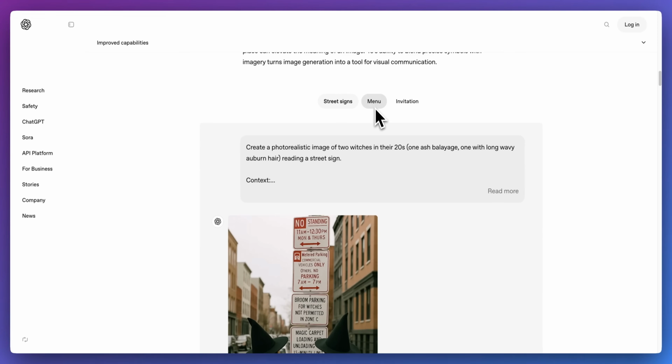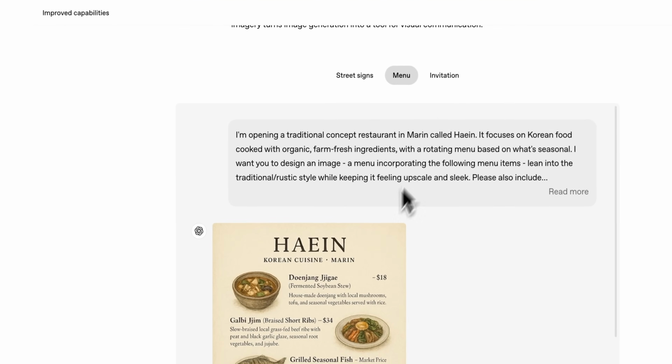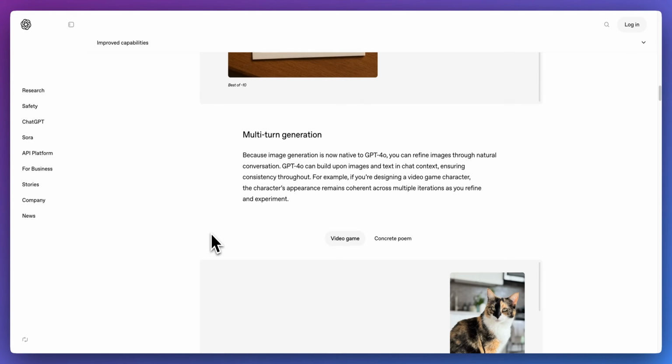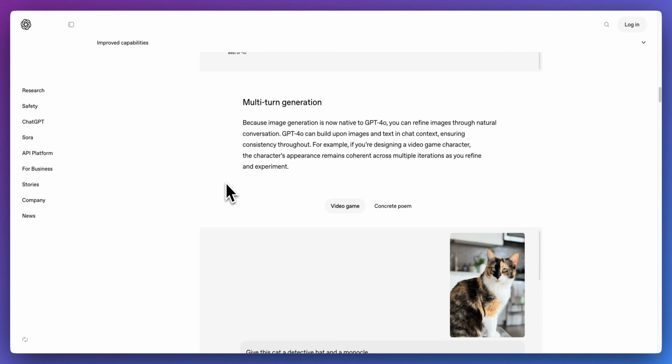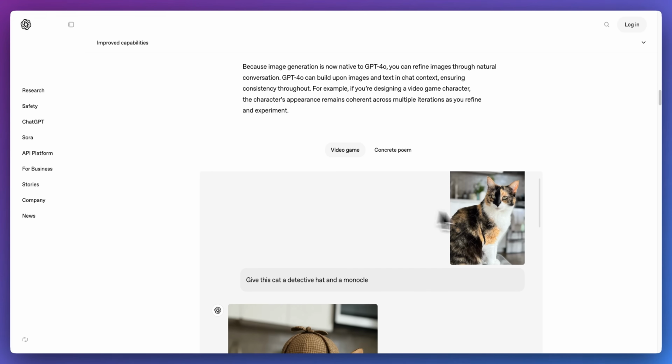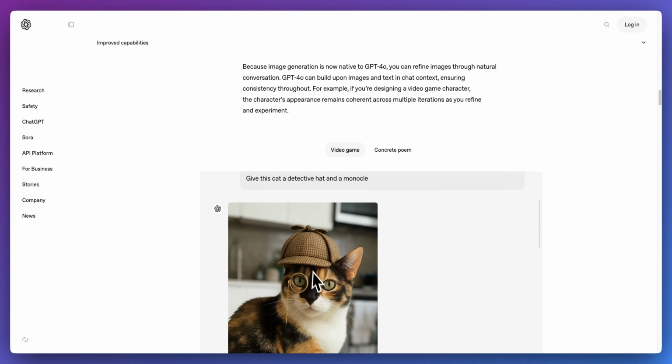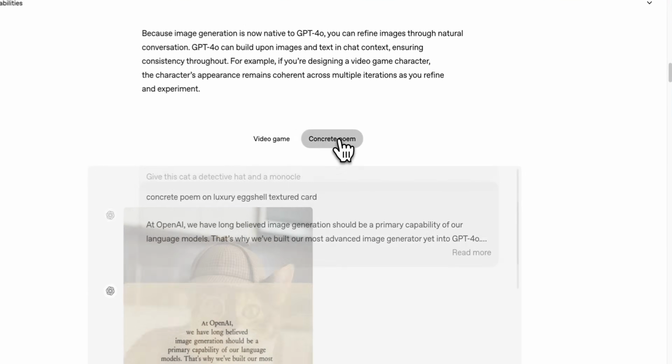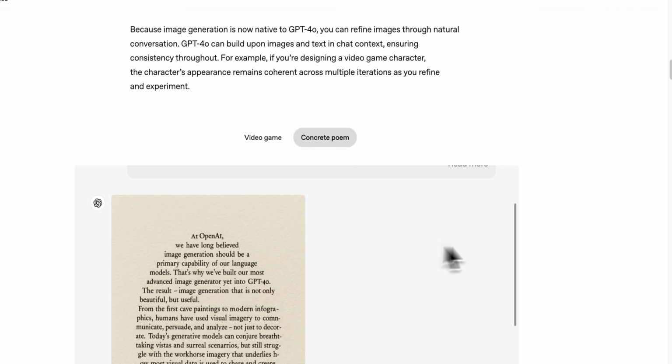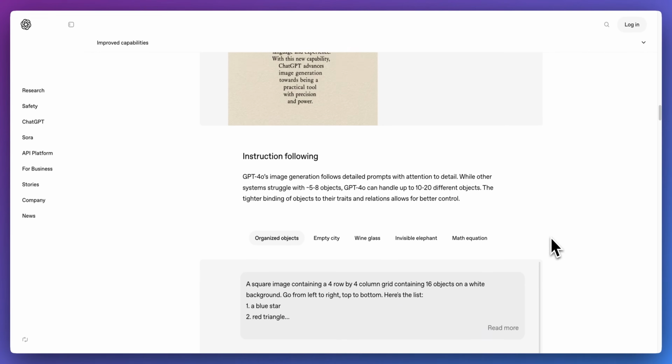Here are just a few different examples of some street signs, a menu, as well as an invitation. And the great thing with the image generation capability is you're going to be able to access this even for free from ChatGPT. So you'll be able to add different images, like here's an example of someone's cat. They added a monocle on the cat, and there's definitely going to be a ton of really creative examples, no doubt, that we're going to see over the coming days.